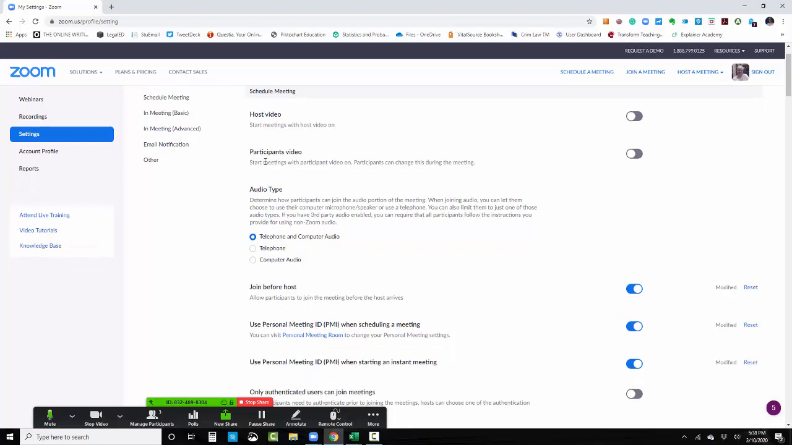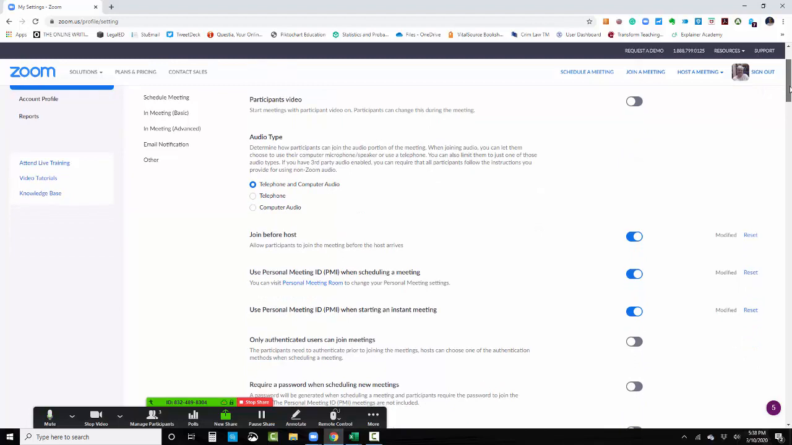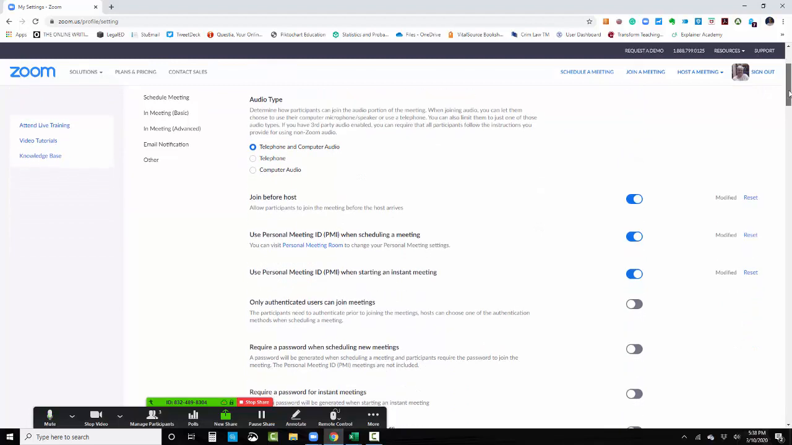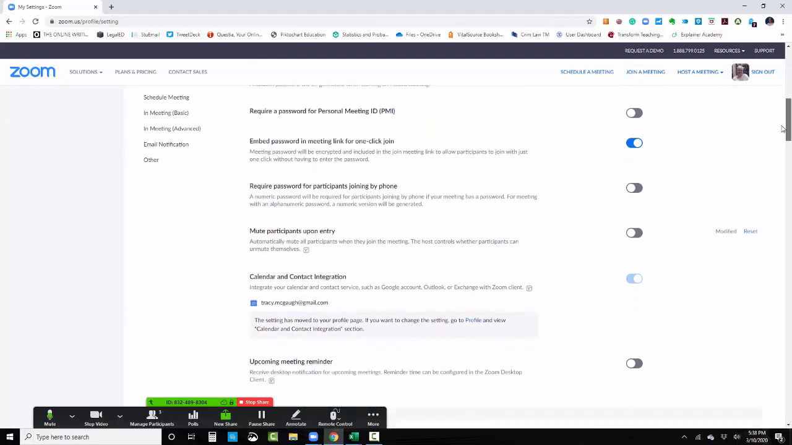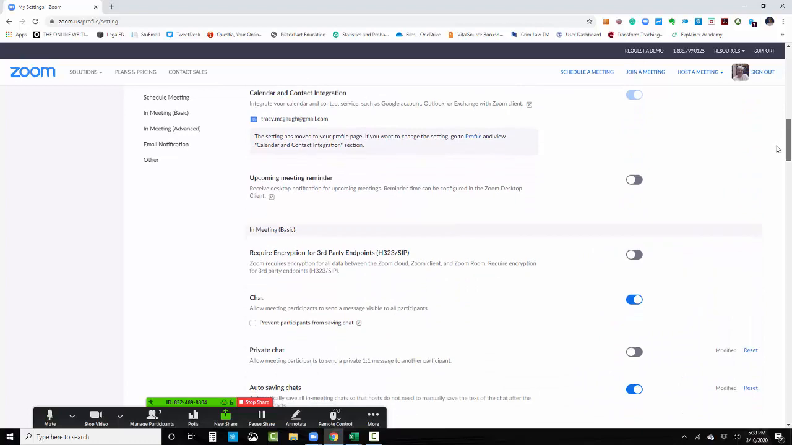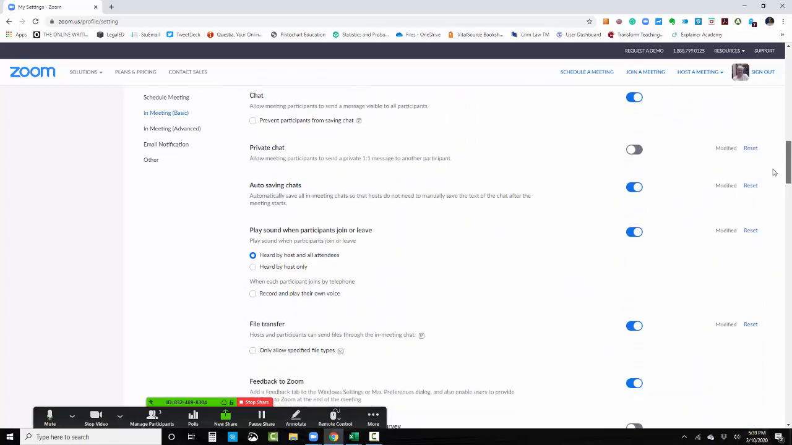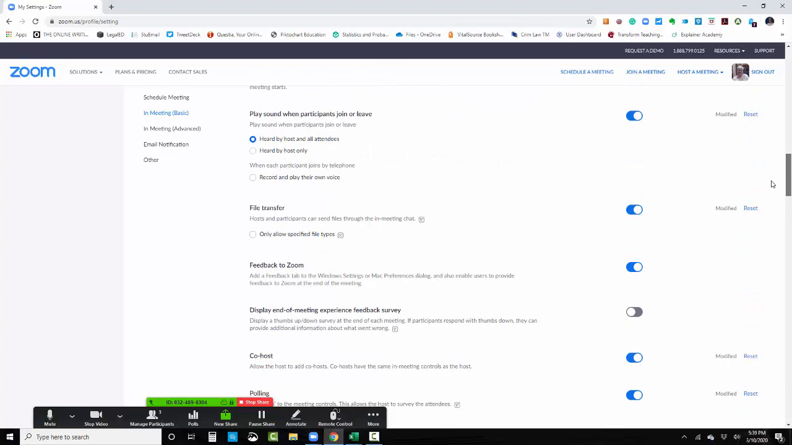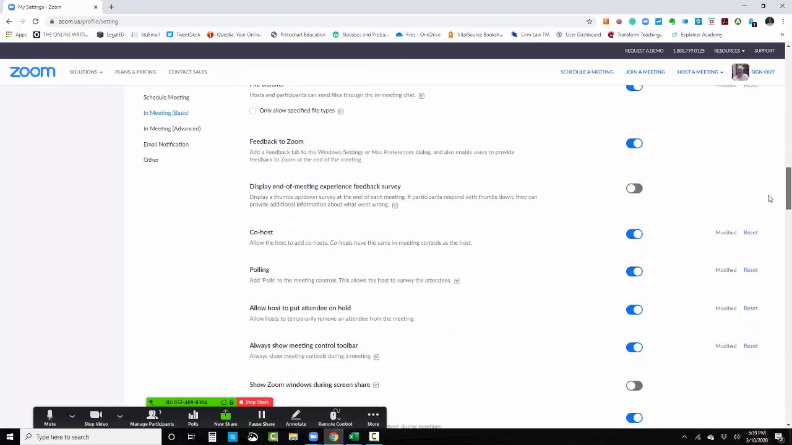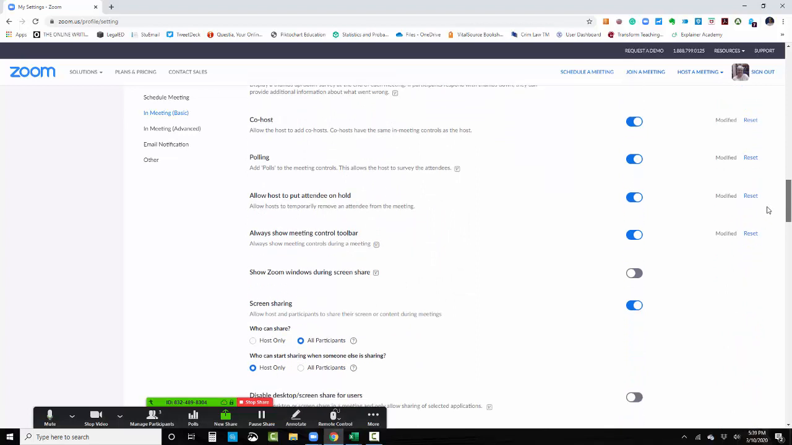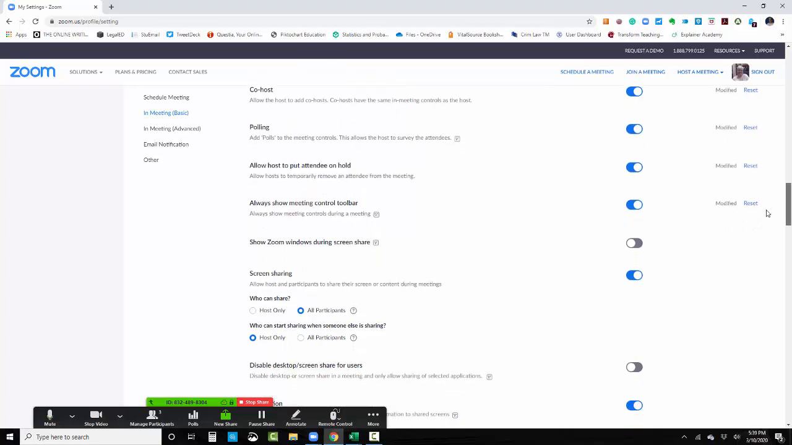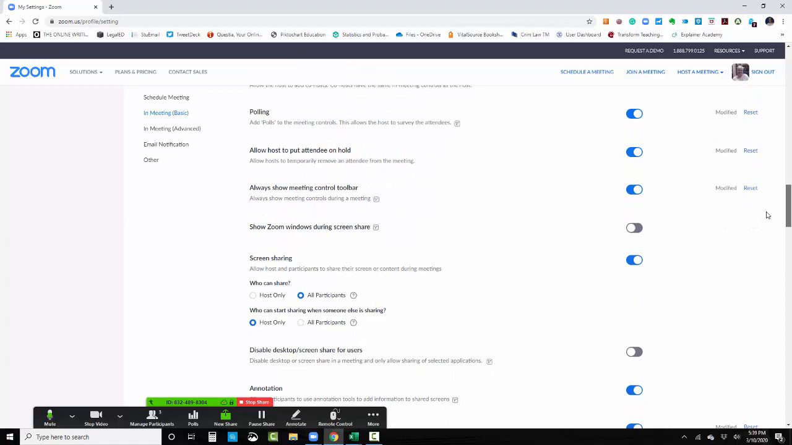So, this also allows you to start the meetings with the host video on or not. I always start it with video off so that people get a chance to sort of do their hair before they get on. Required a password. I want to find the recording thing. Chat. Sound. Feedback. I'm looking for the display and the recording.